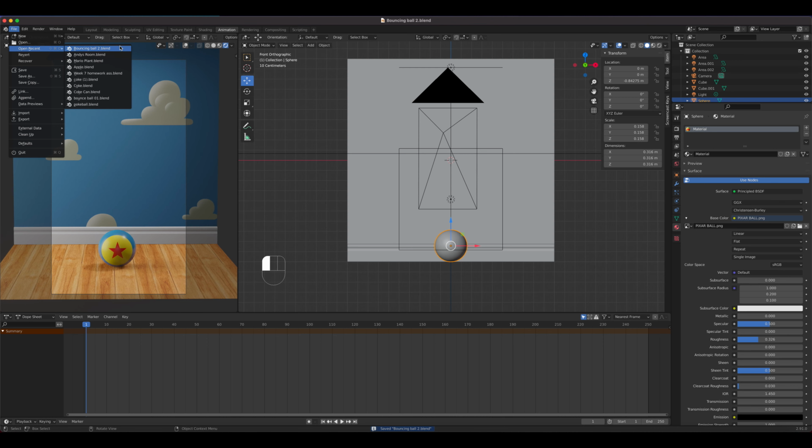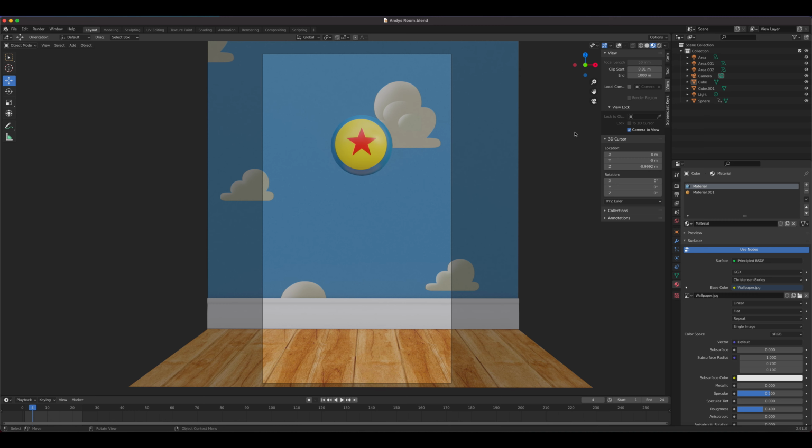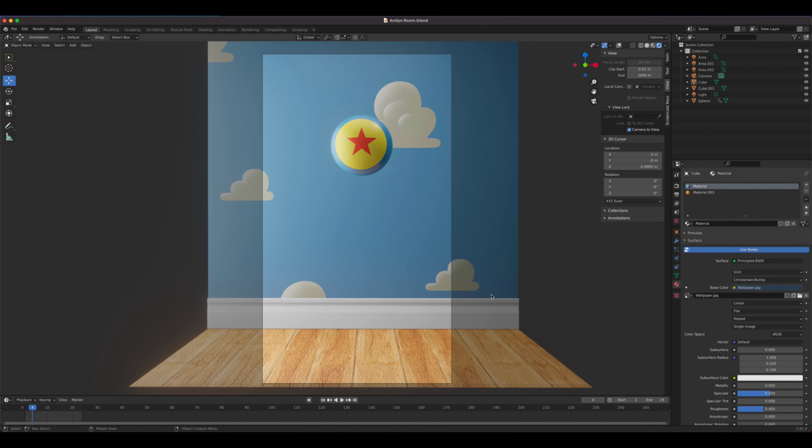Okay, I'm going to go where the bouncing ball will be. All right, so let's take a look here. So this is what you're going to do. This is what we plan to do.